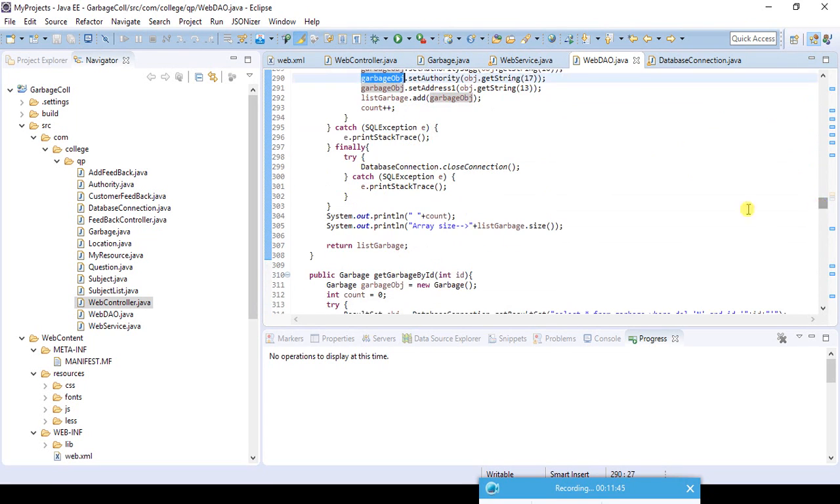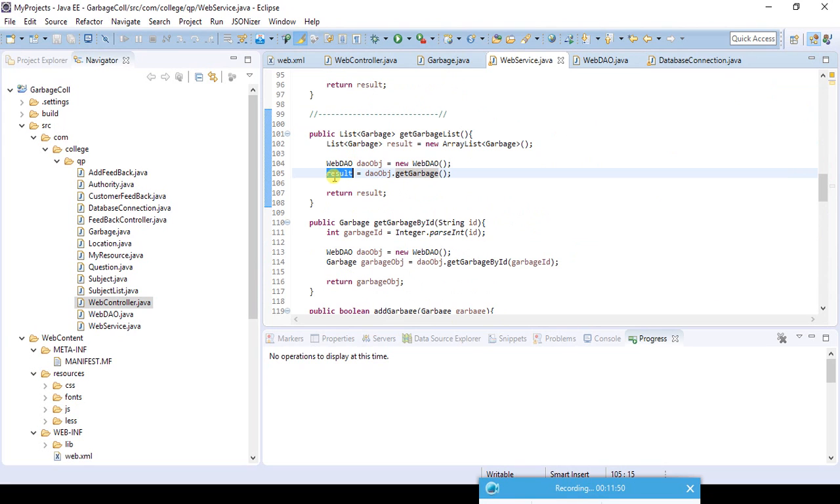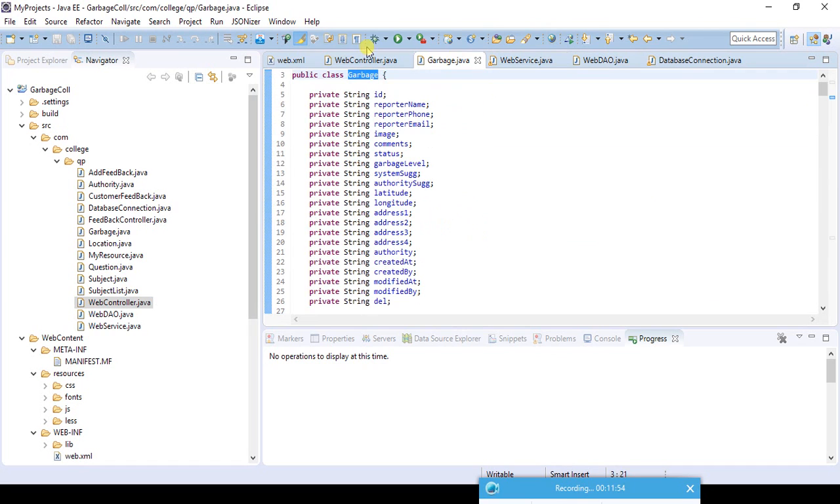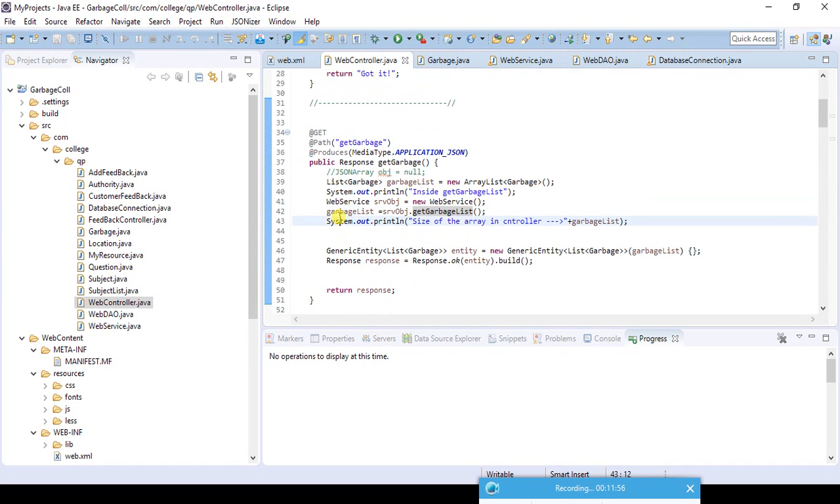If you come down here, we'll just be returning the list to the service layer, and the list comes here. This is the list, and the list will be returned again to the controller layer. This is the web controller. Here I'm just printing the size of the list.